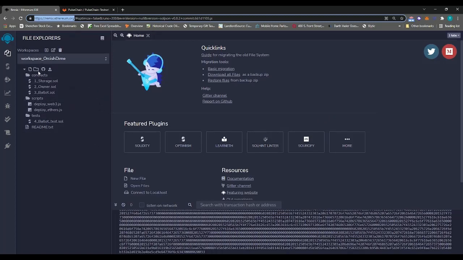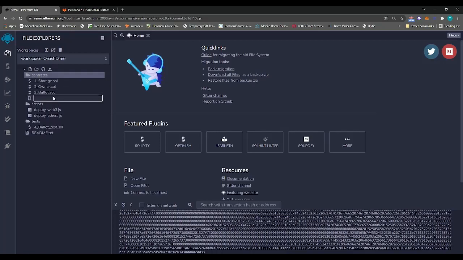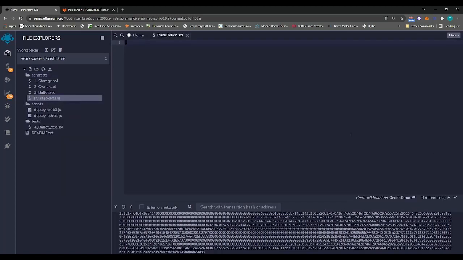So what we're going to do is go down to this contracts folder and make a new file. Let's call it pulse token, and then .sol, which means we're using the Solidity programming language. You can type all this in by hand. What I prefer to do is just copy and paste it. I'll give you the text below.